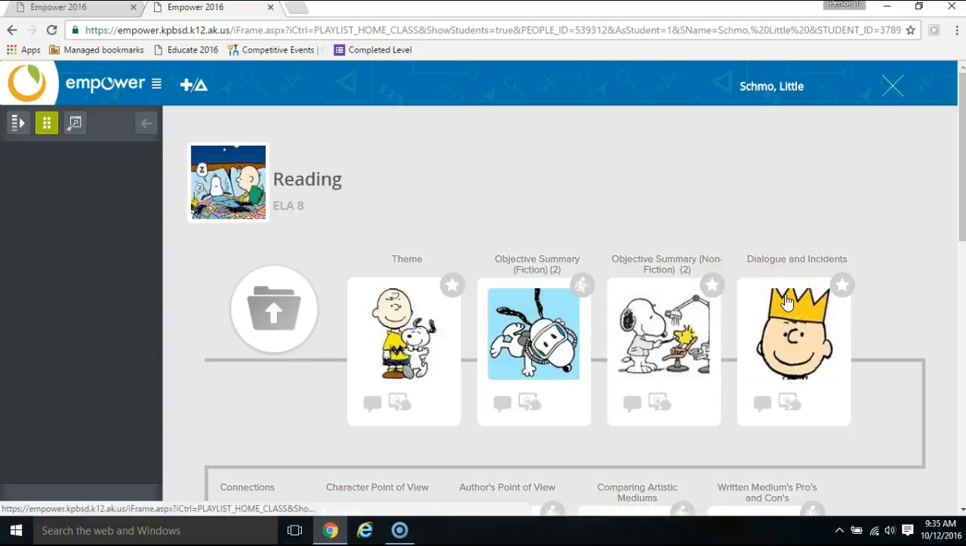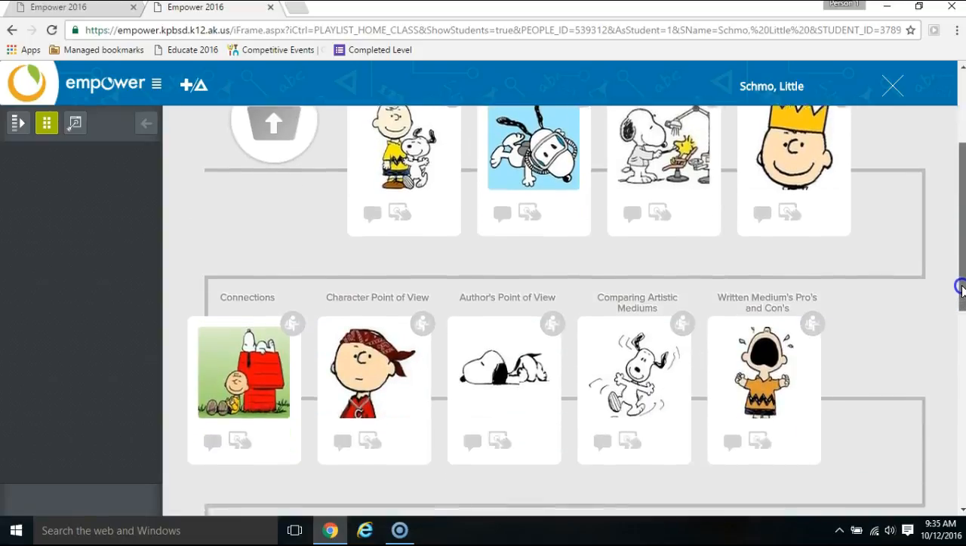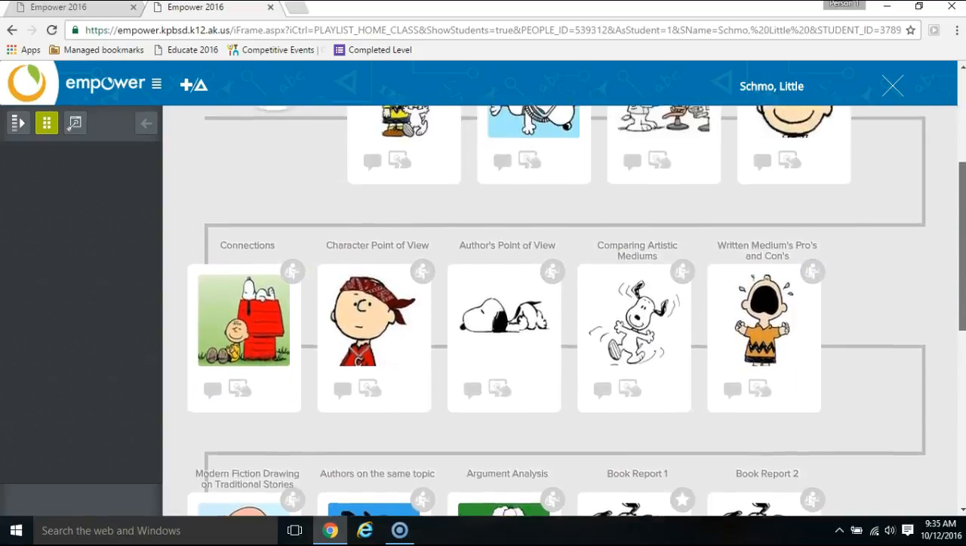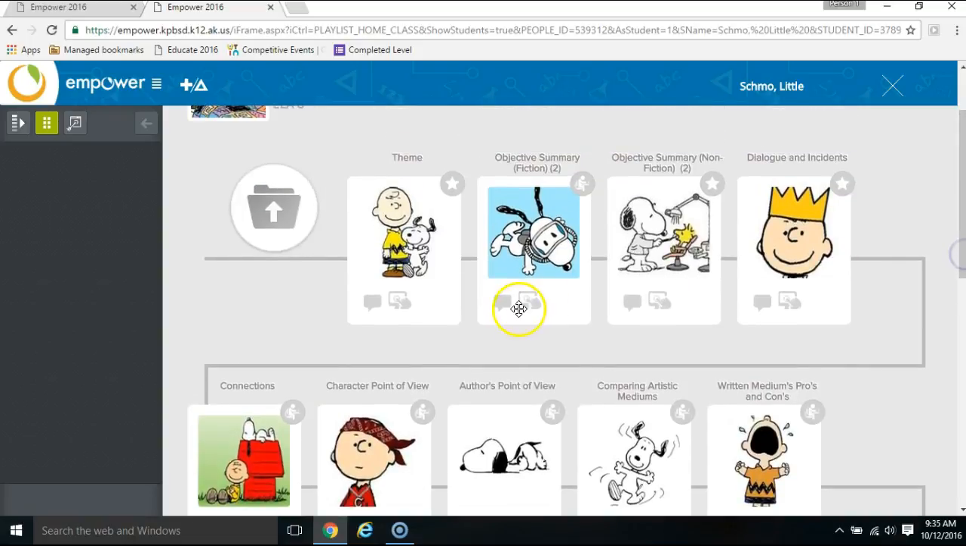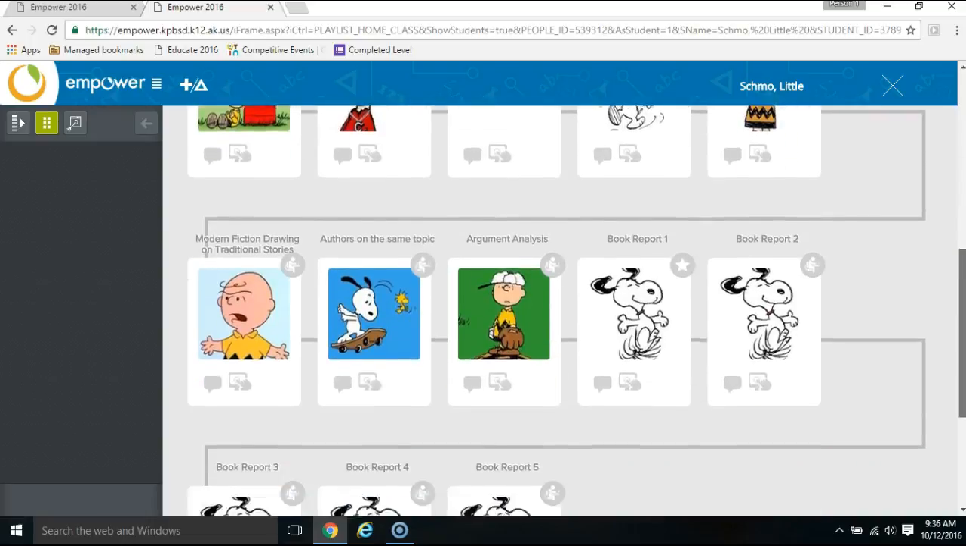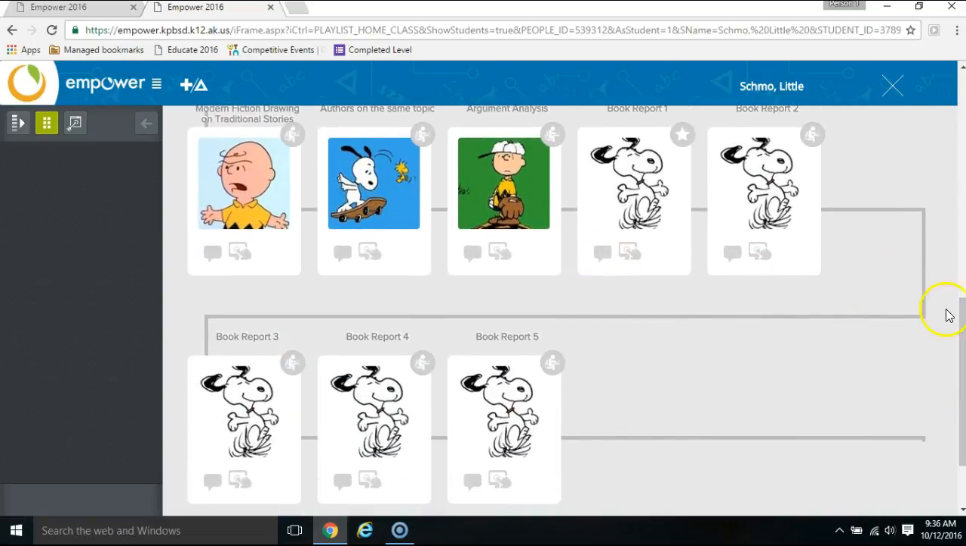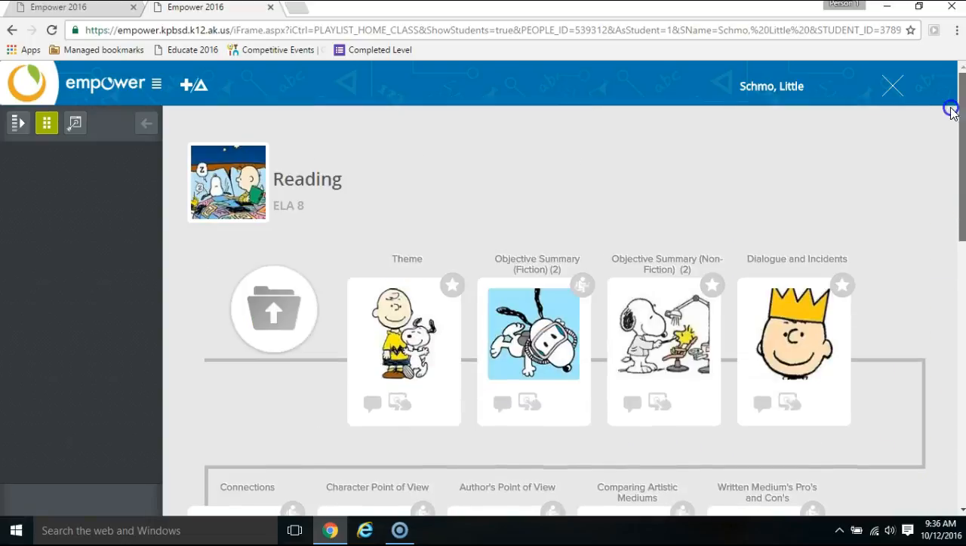Dialogue and incidents is also a reading standard that we did based on Malala, and it should have a star, it should be done. So check on that. All these others we have not addressed yet. So we're looking for 3 stars in the top row, theme, objective summary, dialogue, and incidents, and we're looking for 1 star on the book report. And that's what they should have done in reading.